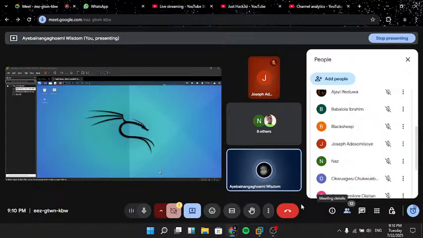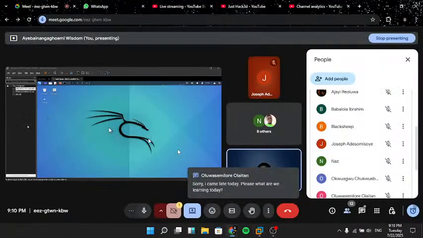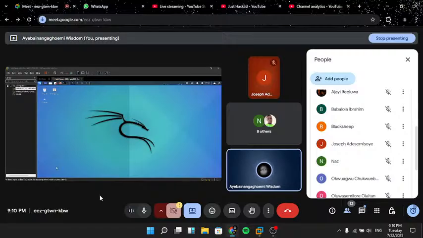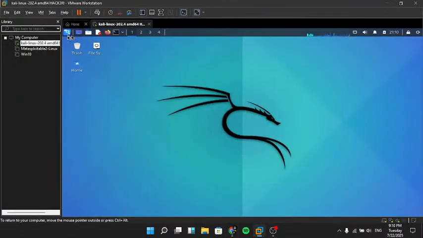If you have your Kali on, you can check. You can go to your start menu and check for your Maltego. We are learning Maltego today. Maltego is used for gathering information.